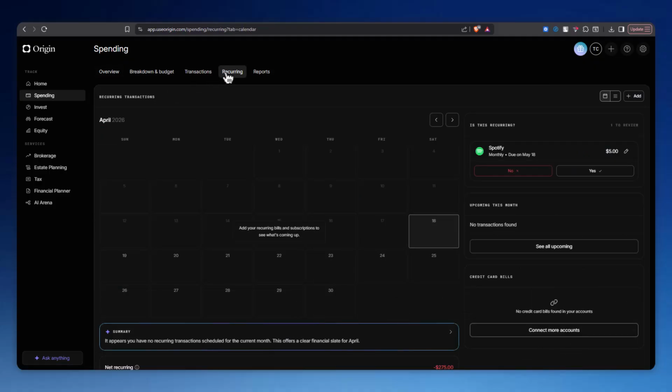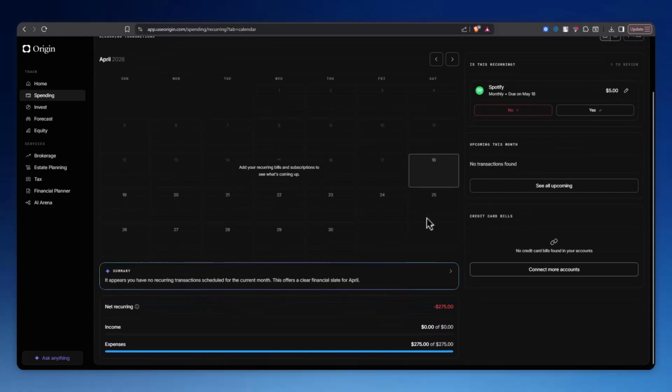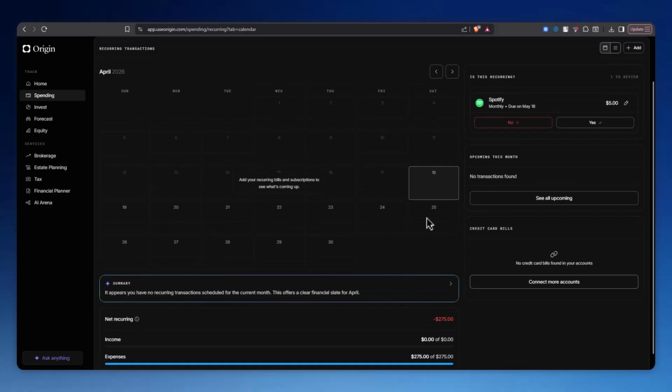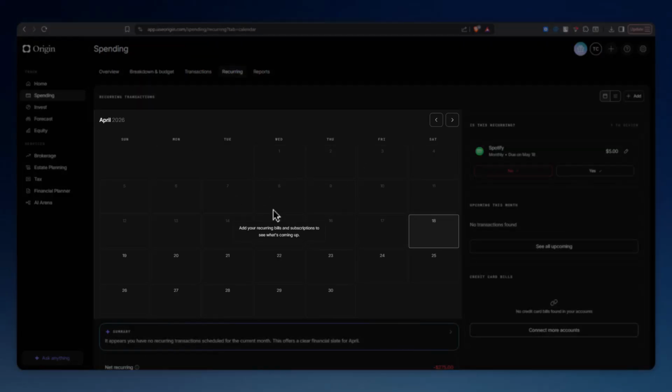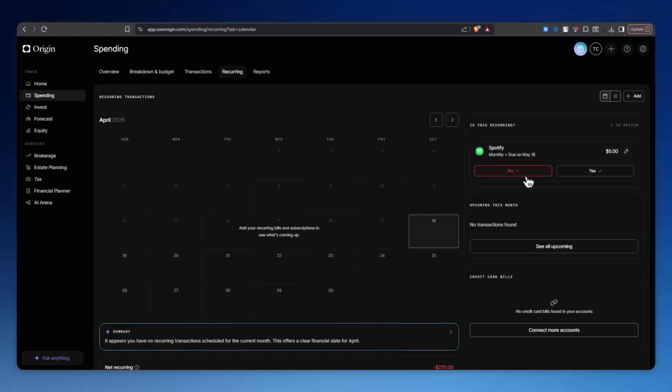This area automatically gathers all your repeating charges in one place, including subscriptions, memberships, and regular bills. Once you're inside, you'll see a calendar view of all your subscriptions. Origin automatically detects recurring payments, but any subscriptions you added manually will also appear here. This makes it easier to track everything without missing hidden charges.